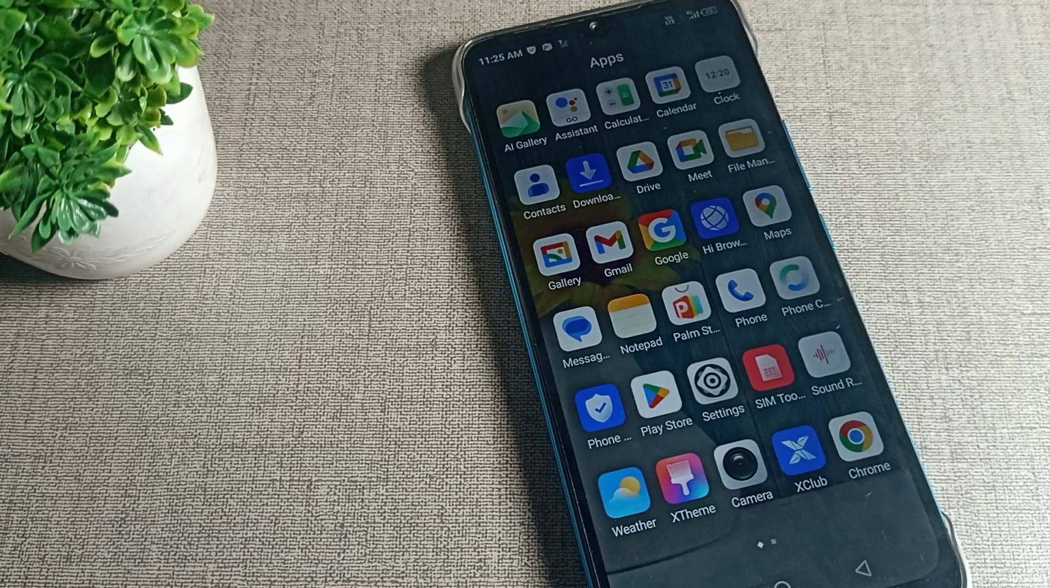Today, friends, we are going to talk about how we can fix the internet in our Infinix phone device. Friends, if you want to fix your internet problem, how can we fix the internet problem in our Infinix phone device today? I will show you.